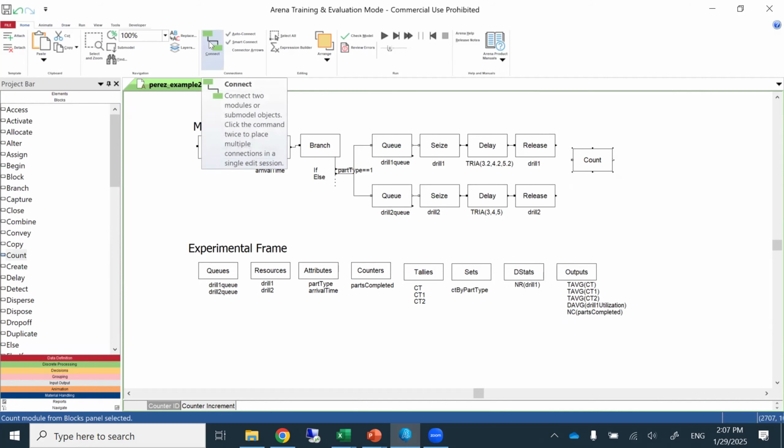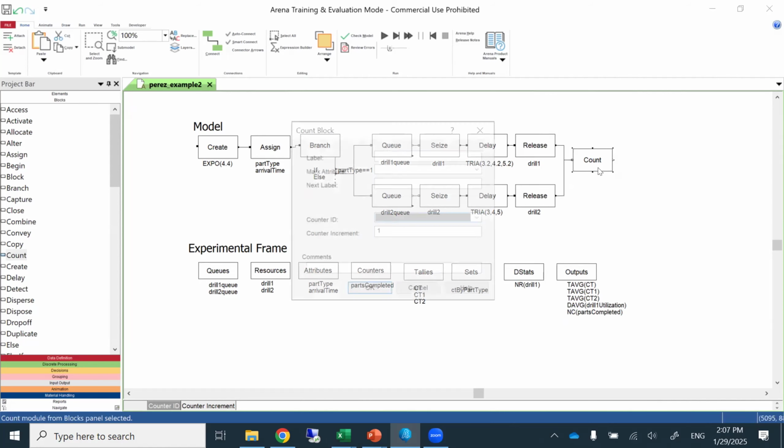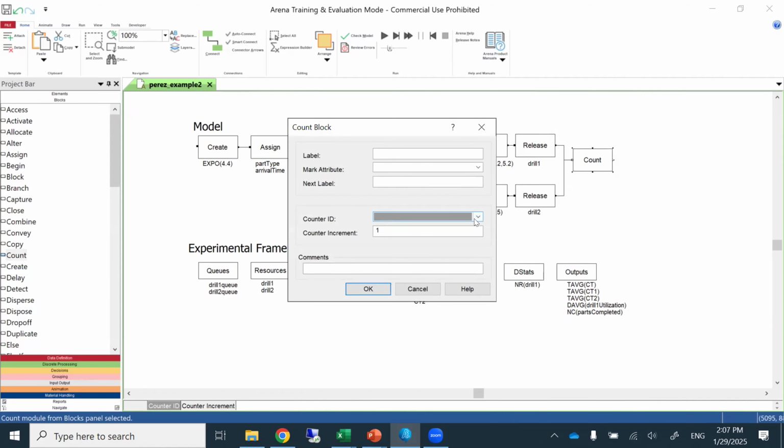And we are going to use the connect option to connect both release blocks to this counter, because we are interested in counting all the parts that are completed. So we connect both of those release blocks to the counter block. And then we find the counter ID that we already defined, which is parts completed.